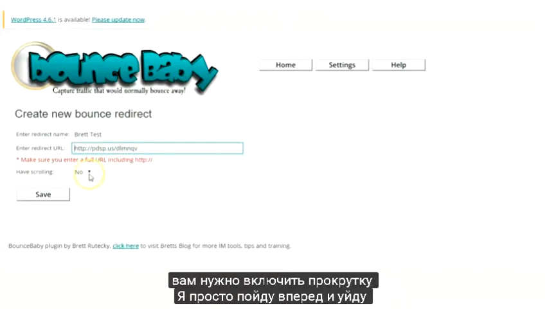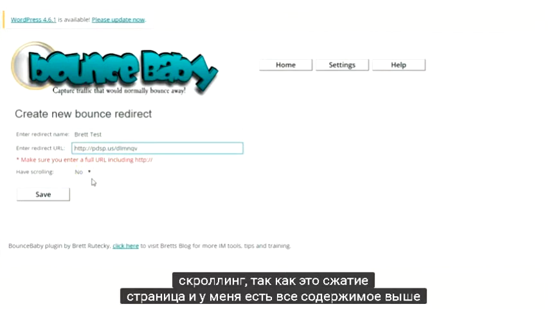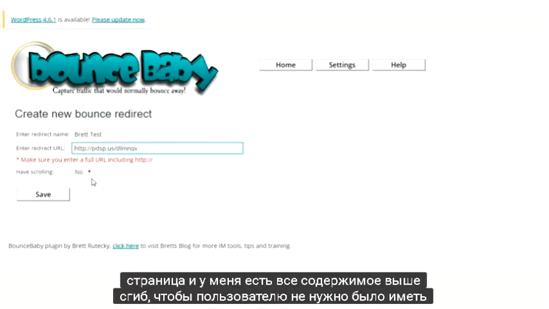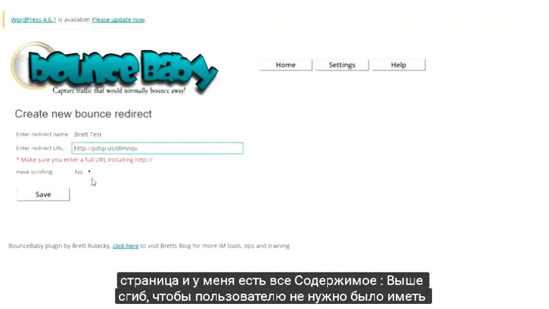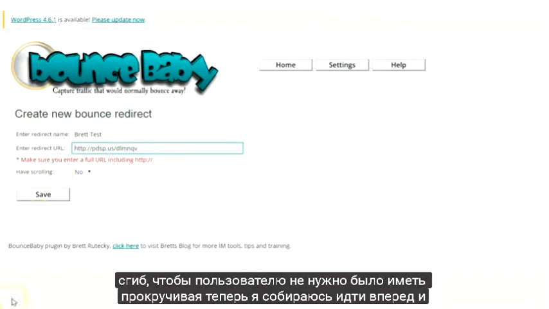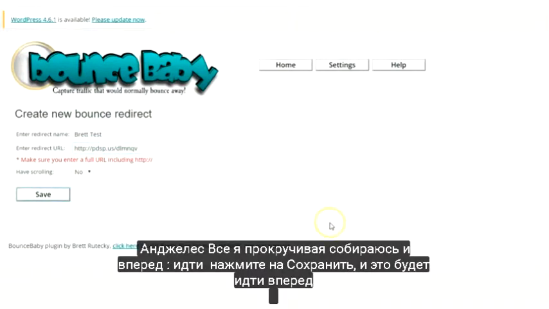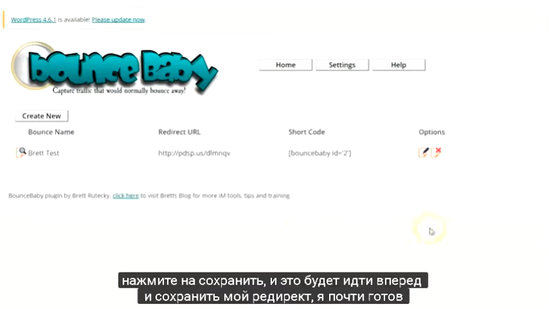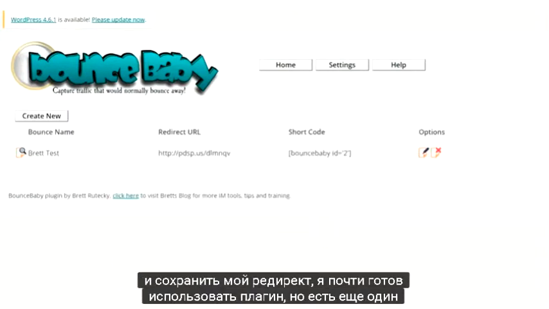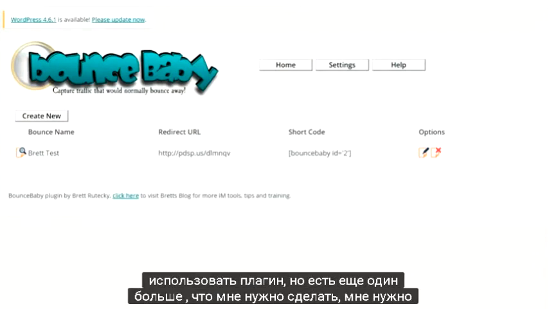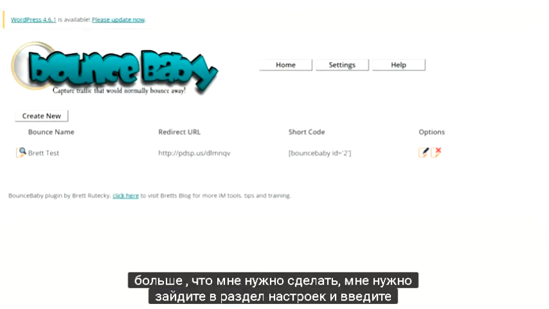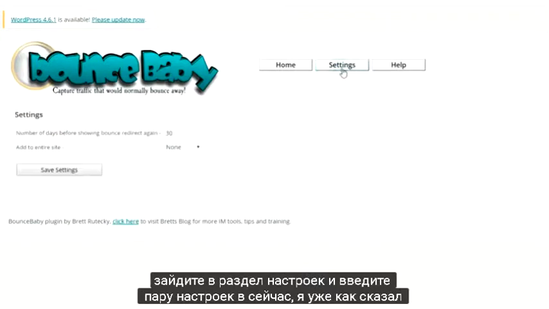I'm just going to go ahead and leave scrolling off since this is a squeeze page and I have all the content above the fold, so the user won't need to have scrolling. Now I'm going to go ahead and click on Save. And it's going to go ahead and save my redirect. I'm almost ready to use the plugin, but there is still one more thing that I need to do. I need to go into the settings section and enter in a couple of settings.